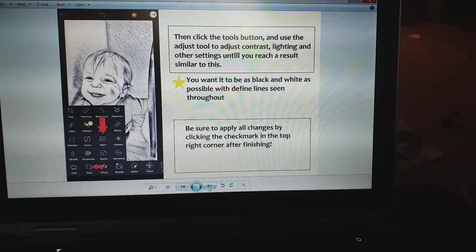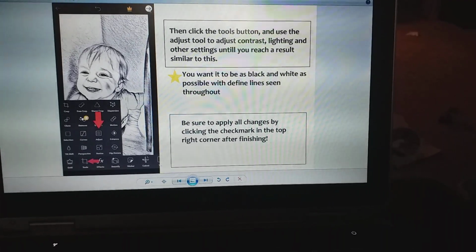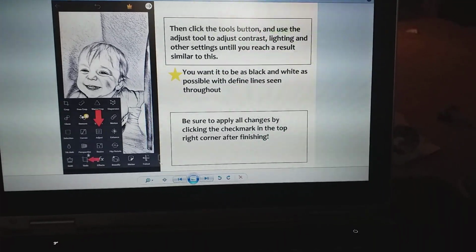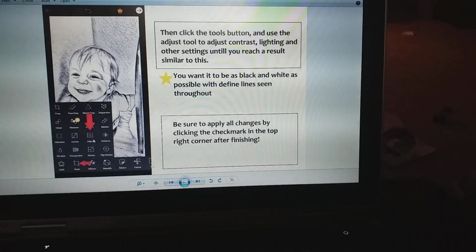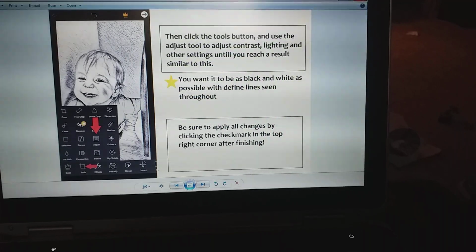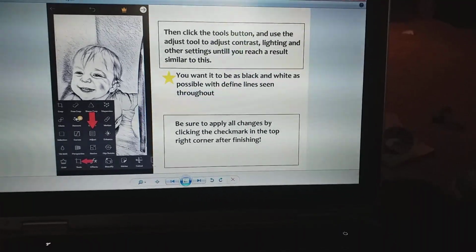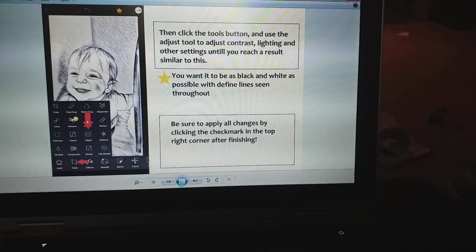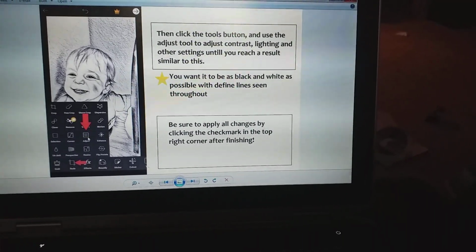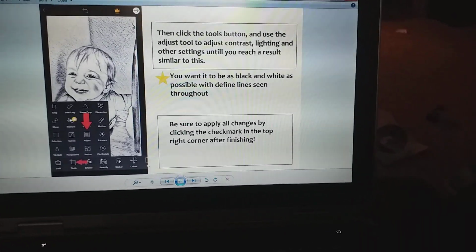And then you're going to go back to the main screen. It'll take you back to the main screen once you apply your settings. You can click the Tools button and then Adjust. This will allow you to adjust the contrast and the brightness and the color saturation, all of that jazz, to your photo. You'll want it as black and white as possible and with defined lines. So this is what I ended up with after adjusting all of the brightness, contrast, and saturation in this area here. Be sure to apply the settings just as you did with the other one by clicking the check mark that'll be up here.